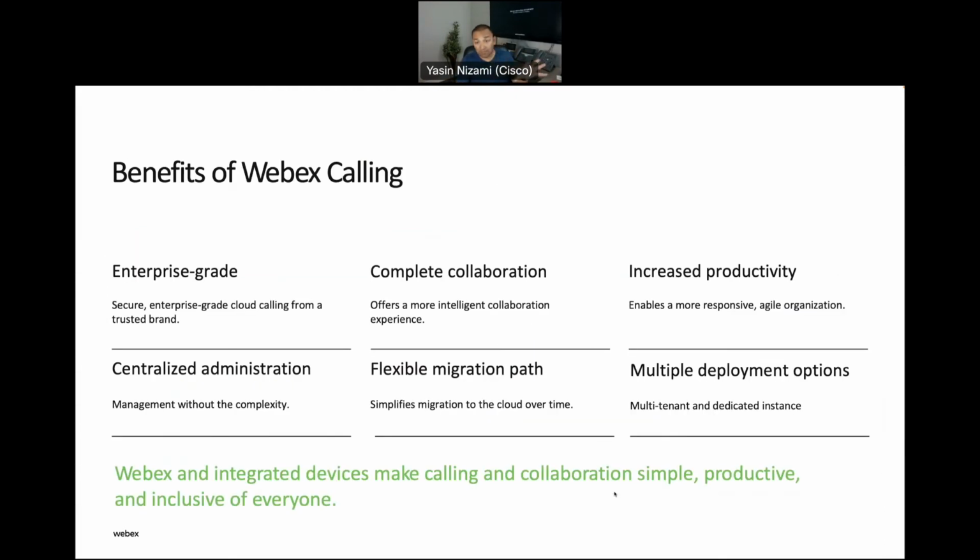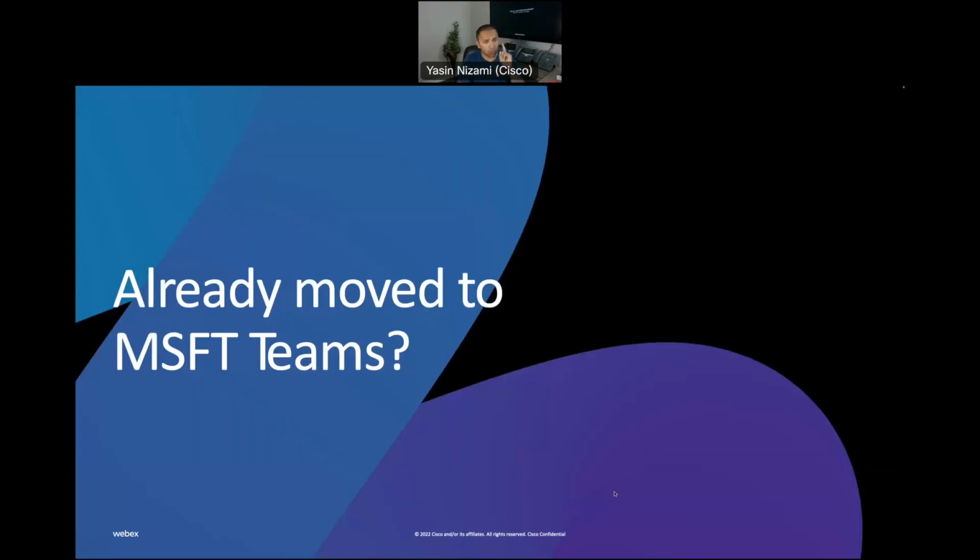So just to wrap up Webex Calling, it's an enterprise-grade solution. It gives you complete collaboration, it's easy to manage, easy to consume, gives you a flexible migration path, and it can be deployed in multiple different options. Now, what if you have moved to Microsoft Teams?